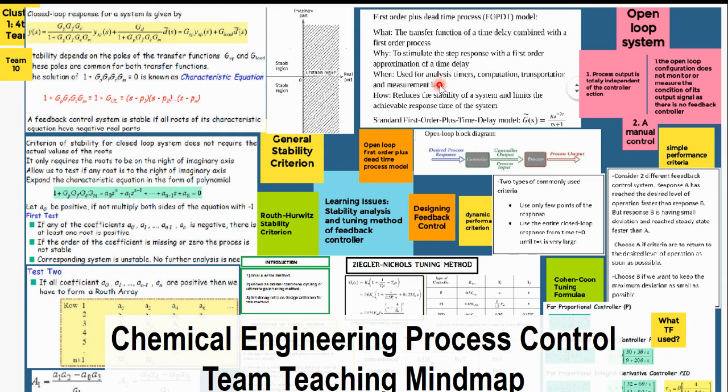This is also another example of my students' team teaching mind map for process control class. As we can clearly see here, there are several interactions happening in this jam.